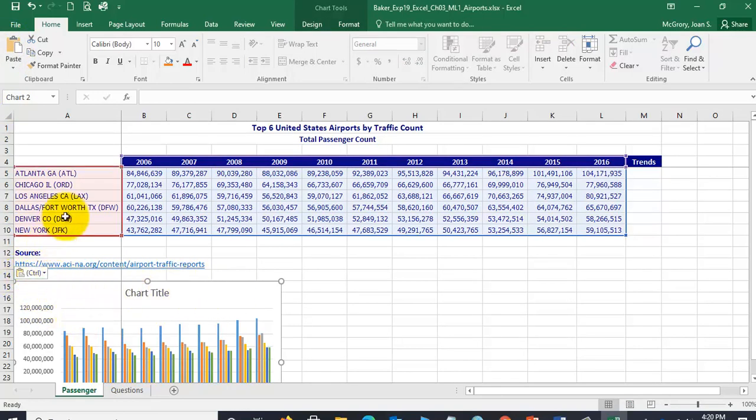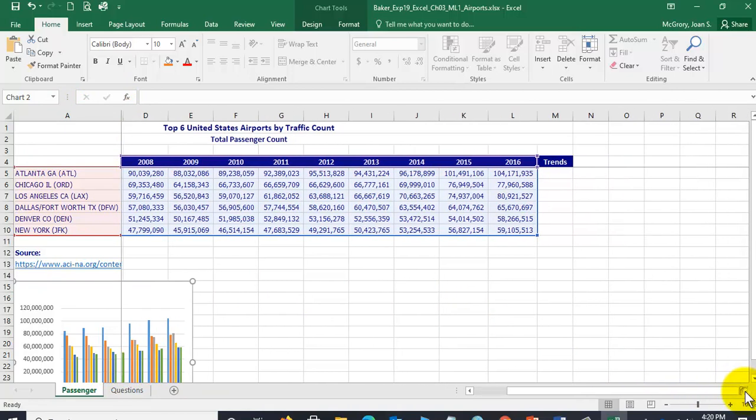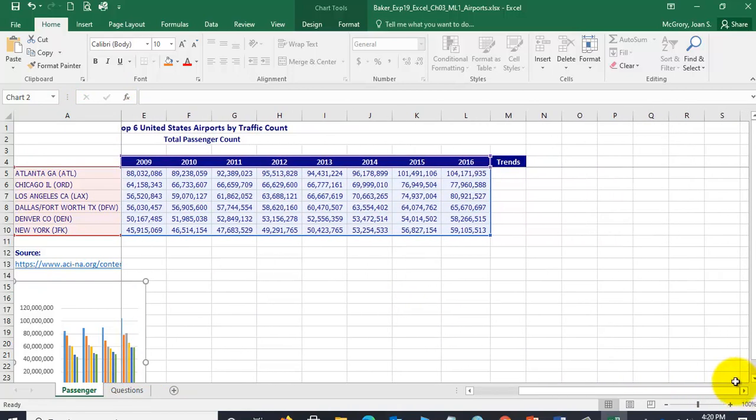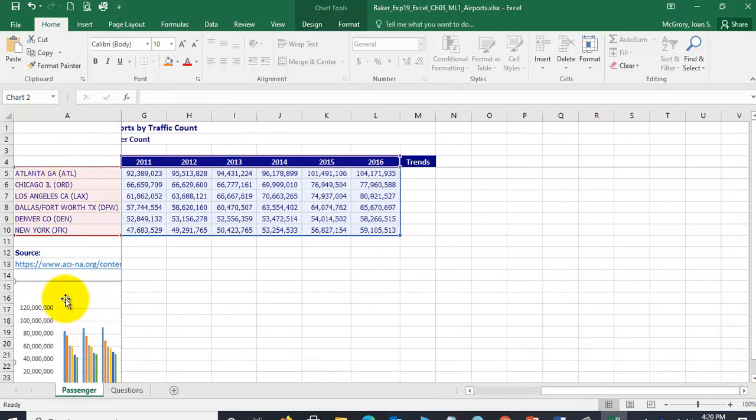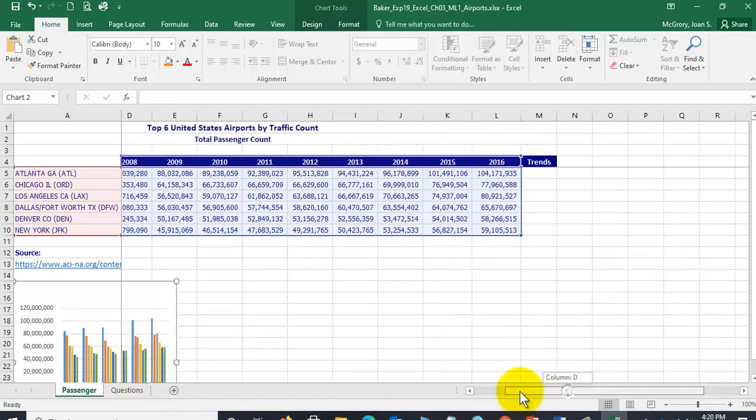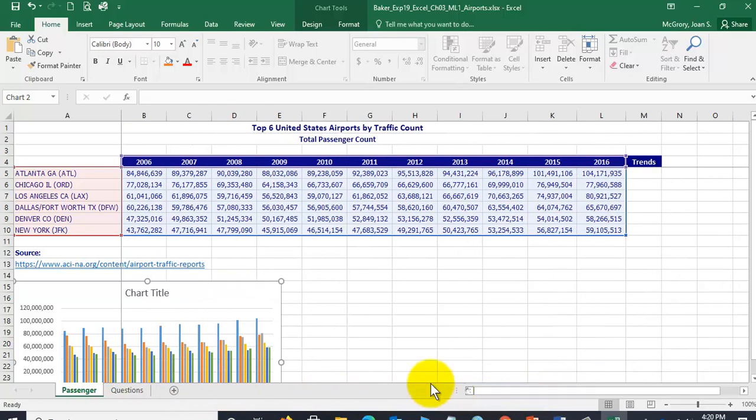Now, you see this line that appears to be running through it. This is from freezing this first column. And so there's a line there. And our chart kind of looks funny. It looks like it's collapsing, doesn't it? And that's because I'm scrolling across, but that first column is frozen. That could be a little confusing to you, so I wanted to explain what was happening there.